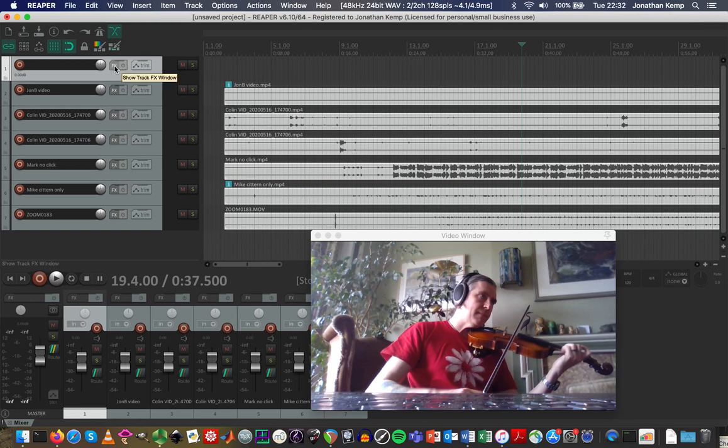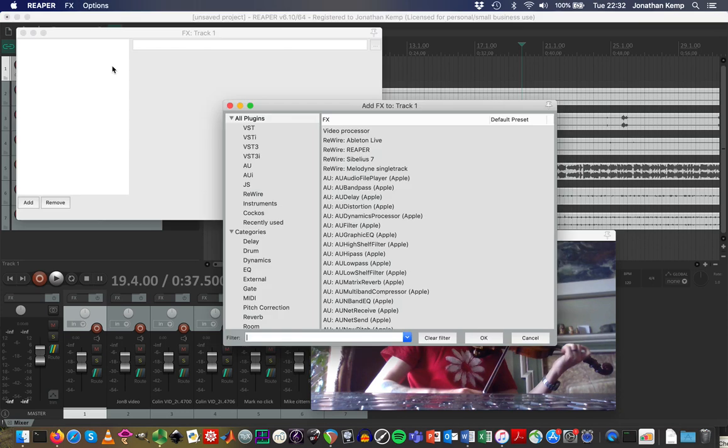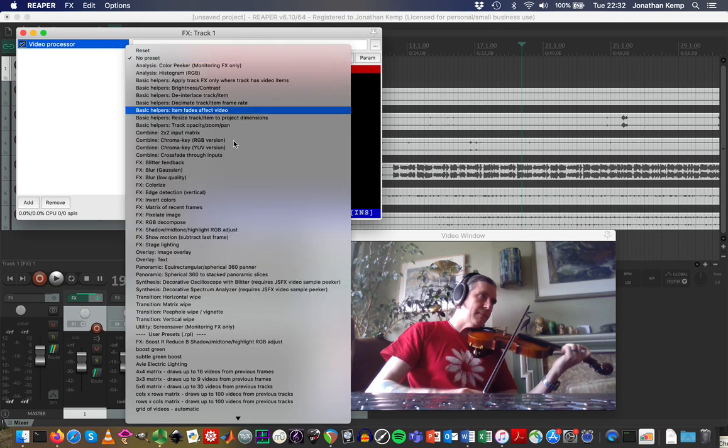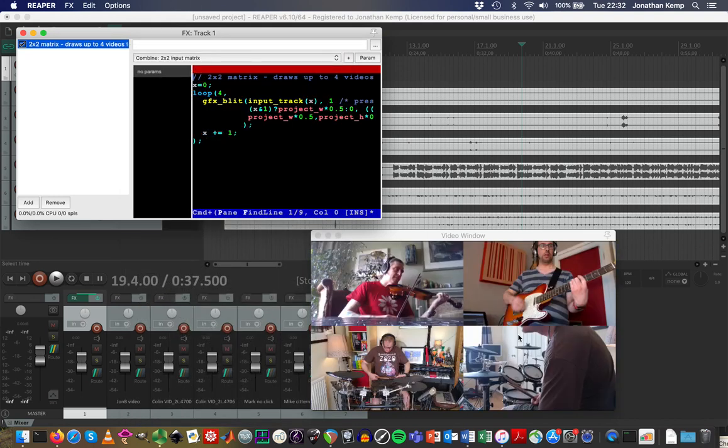Let's go to FX and make a video processor in here. So we're going to click FX and All Plugins, Video Processor, OK. So here's a video processor. We can do lots of different video effects. One that's available is Combine 2x2 Input Matrix. If you click on that, you get this grid here of 4. We've got 6 videos that we really want to show, so we need to do more than this.